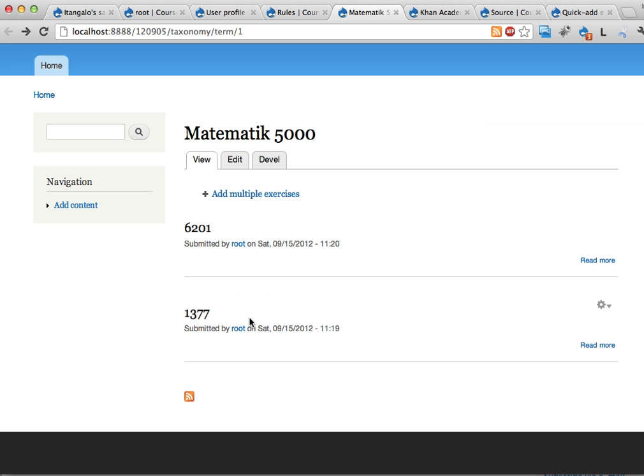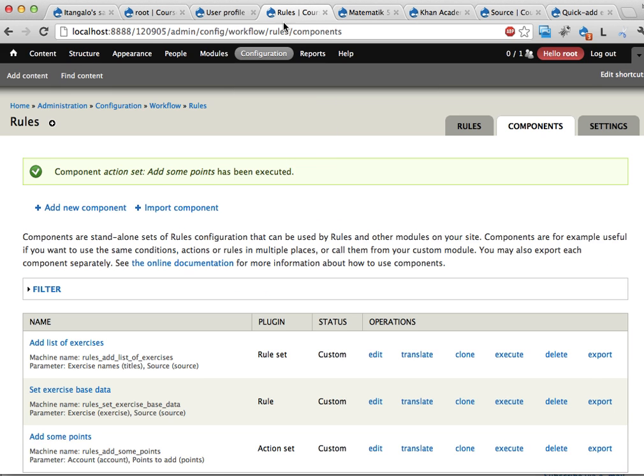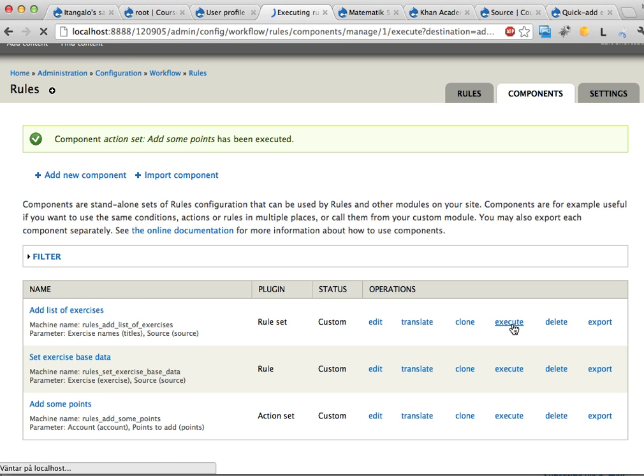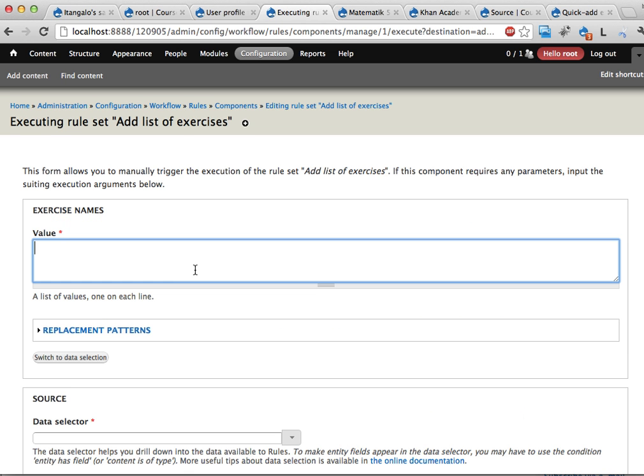And it's not very fun adding nodes, like 15 of them, if I want to add a lot of them at the same time. But now I can do this. Let's see. I have two Rules components that work together, allowing me to add a list of exercises. So I can execute this, like this.